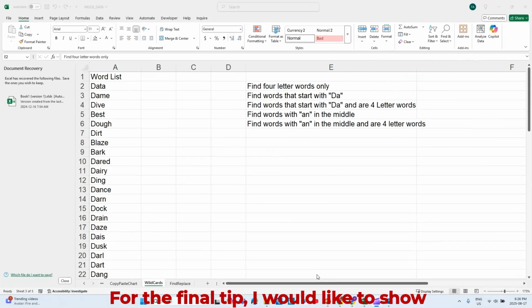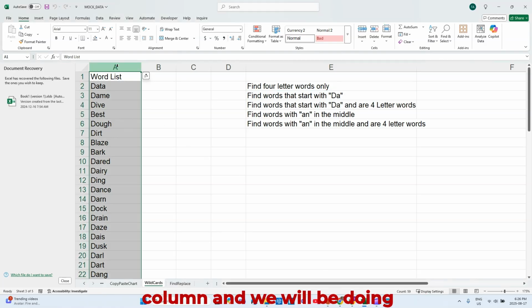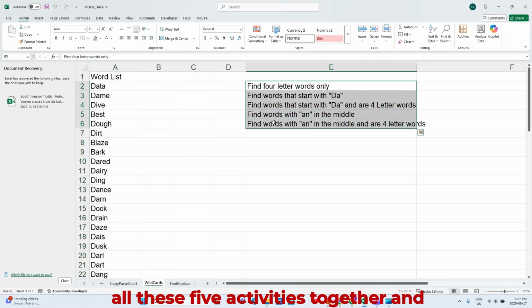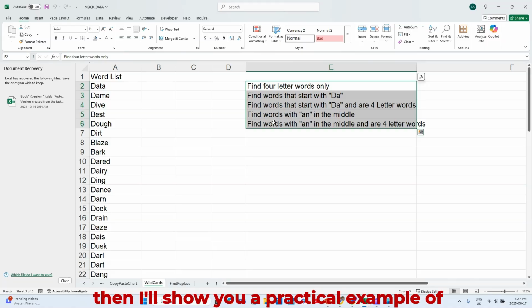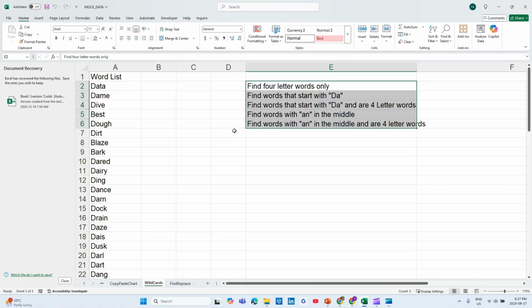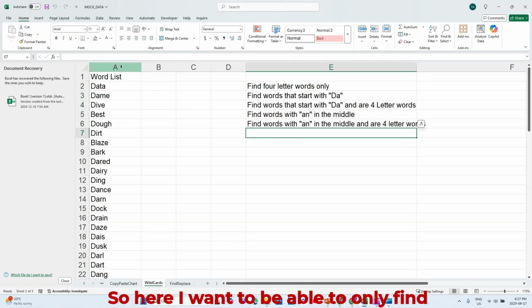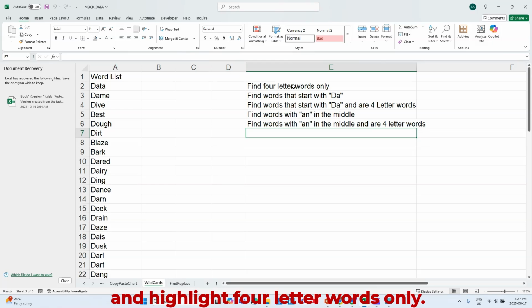For the final tip, I would like to show you a slightly more advanced feature in Excel, and it's called wildcards. In this example, I have a word list in this column, and we will be doing all these five activities together. Then I'll show you a practical example of how we can use wildcards to speed up our work in Excel. So here I want to only find and highlight four letter words.